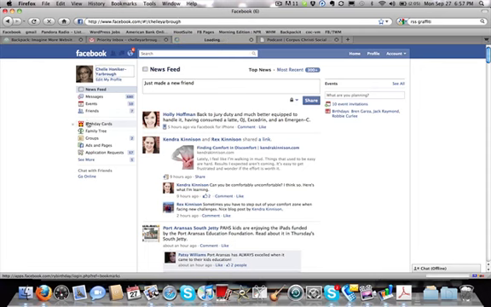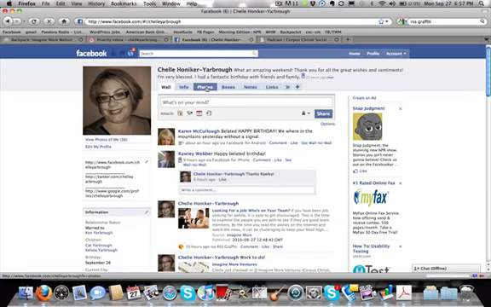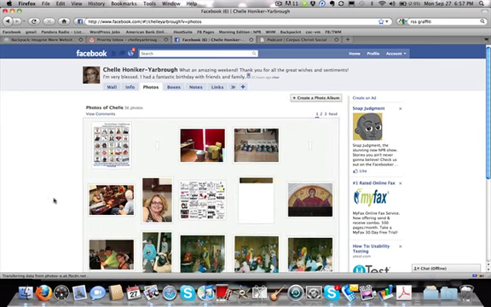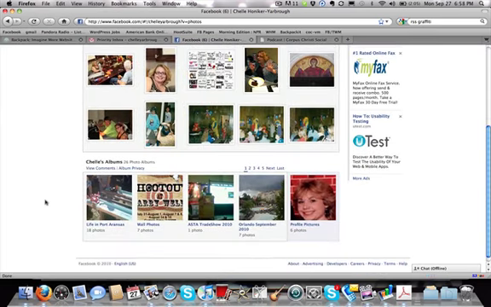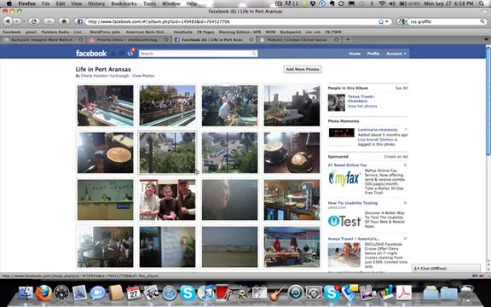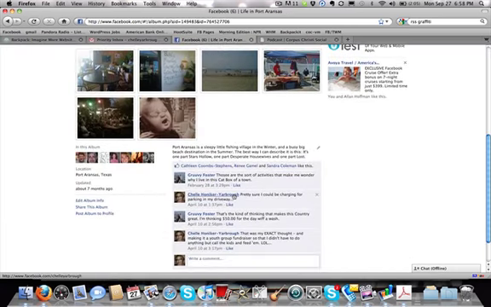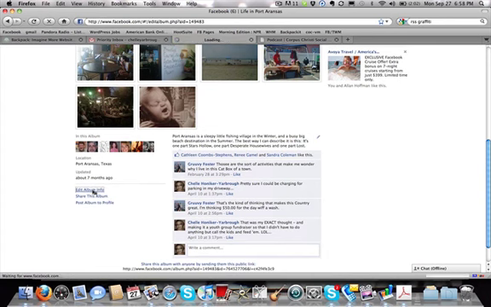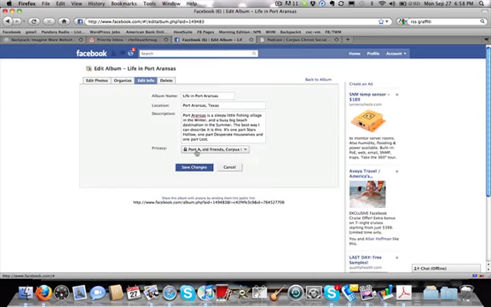So if you look at my photo album, for example, right here, you'll notice that under my albums down here, my life in Port Aransas is filtered. So only my friends in Port Aransas will actually see that. I can click on edit album info down here, and only my Port Aransas friends and Corpus Christi friends see that. So that's how I keep that segment of my life from bothering other people. Not everybody sees everything. It's actually a great tip, and I hope one you'll use.